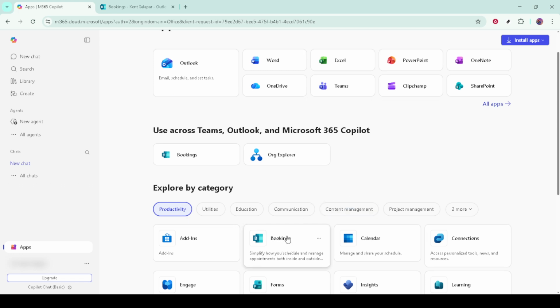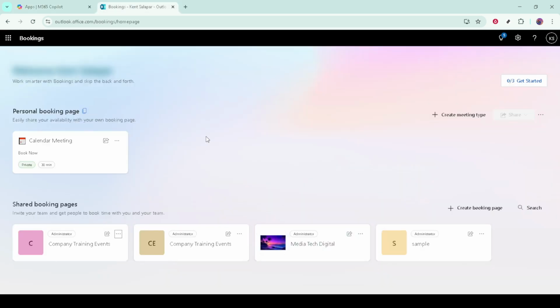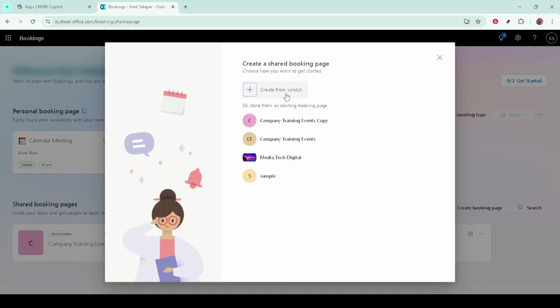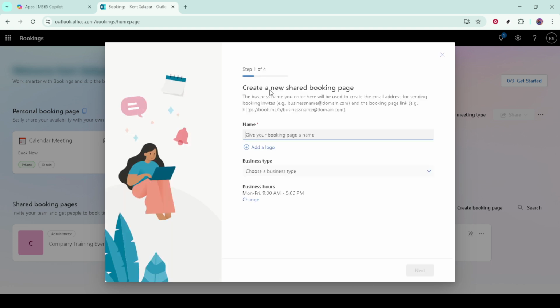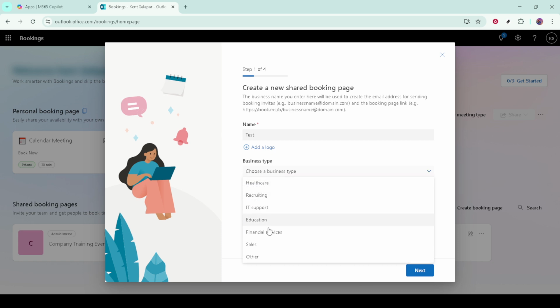Start by opening bookings.microsoft.com or access Bookings from the Microsoft 365 app launcher. If it's your first time, you'll see options to get started. Choose Create New Booking Page and select Shared Booking Page. Shared pages are ideal for meeting rooms because multiple people can help manage them, and the page can represent a resource everyone can book. Give your booking page a clear room name. Use a consistent naming convention like floor, building, capacity so it's easy to recognize in search and in calendars later.